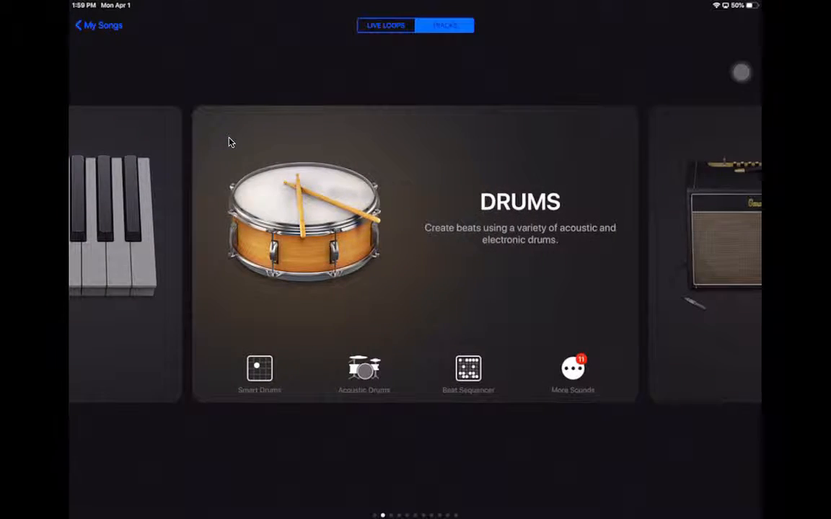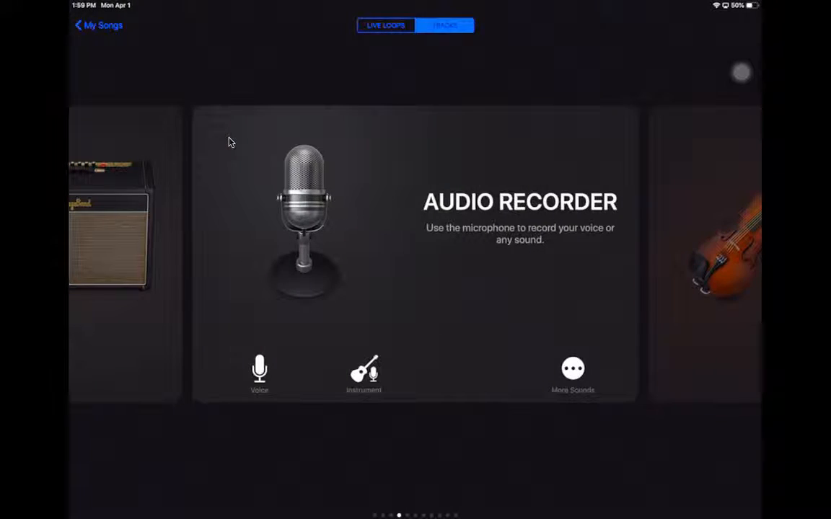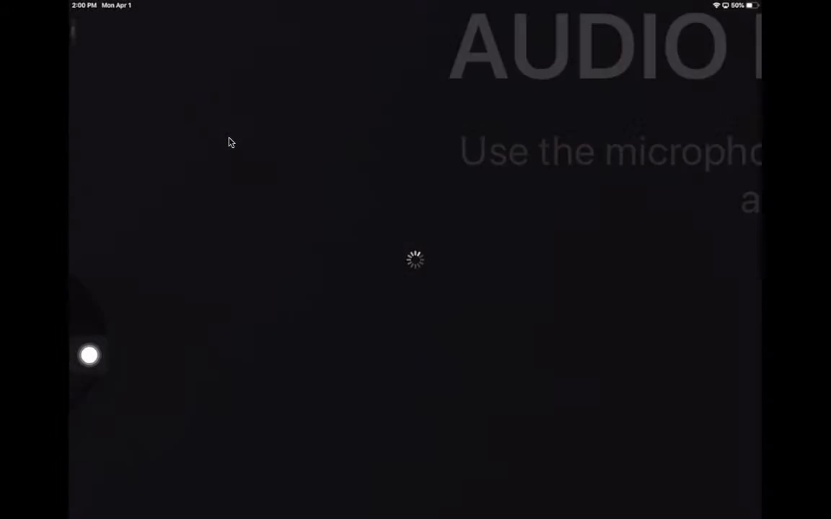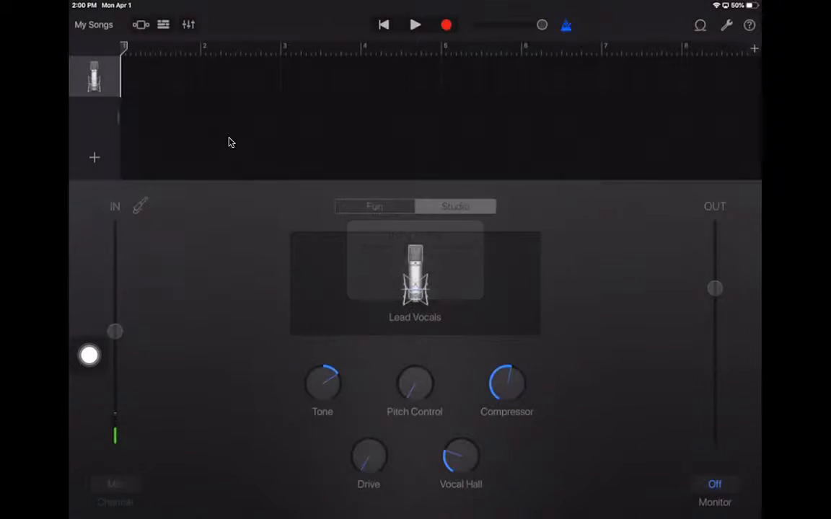But since we're doing a podcast, we're going to go all the way over and find ourselves audio recorder here. And we are doing a voice, so we're going to select voice, not instrument. If you were recording an instrument, you could do that, but we're going to do voice, so we'll select that. It's going to take me into the main screen here for GarageBand. There's a whole lot going on in here right now, I'll tell you.